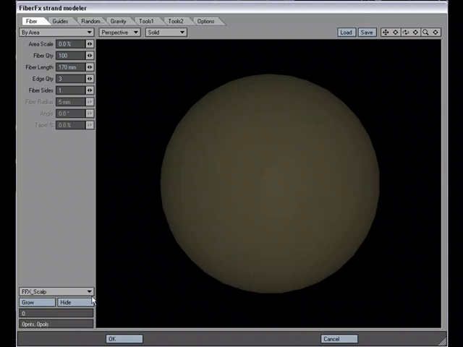Okay, down here we're going to have our fiber information once we create some fibers. We can choose between the surfaces that we want to apply fibers to, and we can hide surfaces and things like that. And we'll take a look at that. So for starters, what I think we should do is go ahead and grow some fibers.